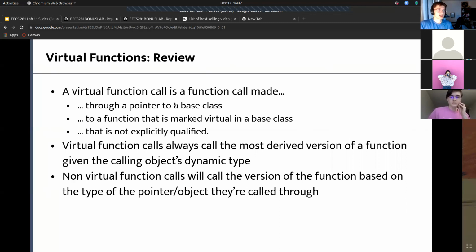You can do things like explicitly call the parent class version of a function with something like Base::funcName. But that's not what we're talking about here. We're talking about an unqualified name. And virtual function calls always call the most derived version of a function given the calling object's dynamic type. We'll touch on this more in a bit, but I think it's pretty intuitive for anybody that has worked with virtual functions before.